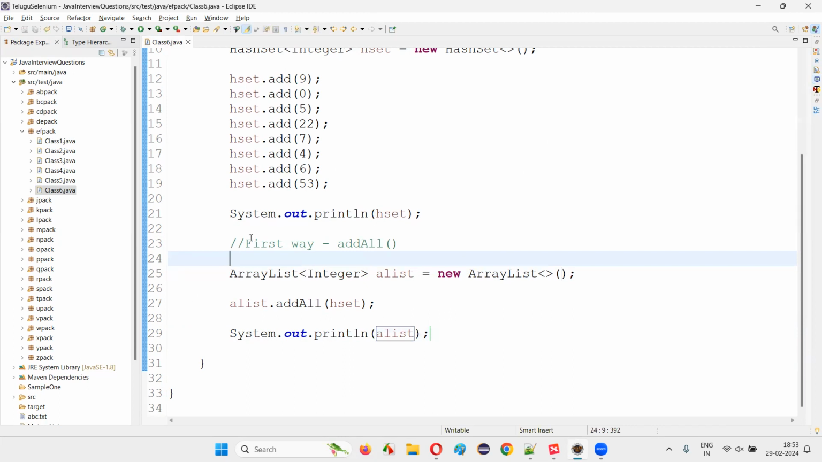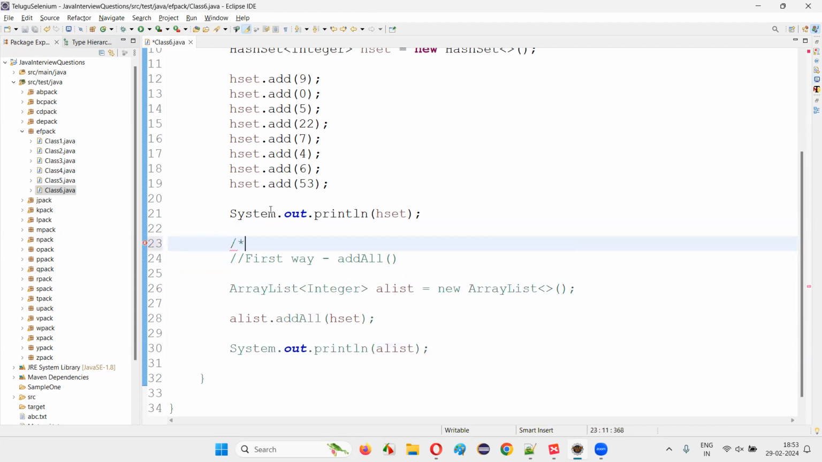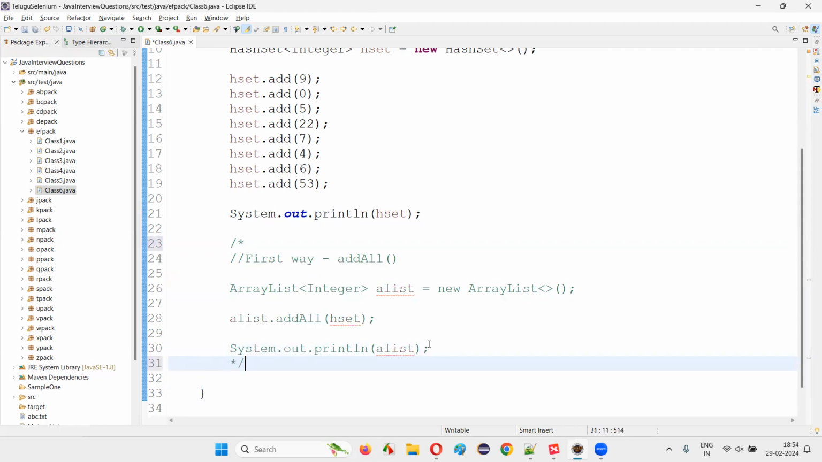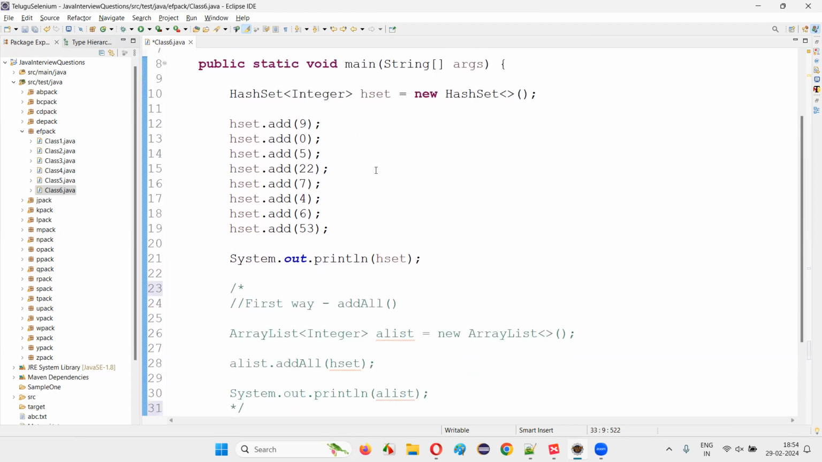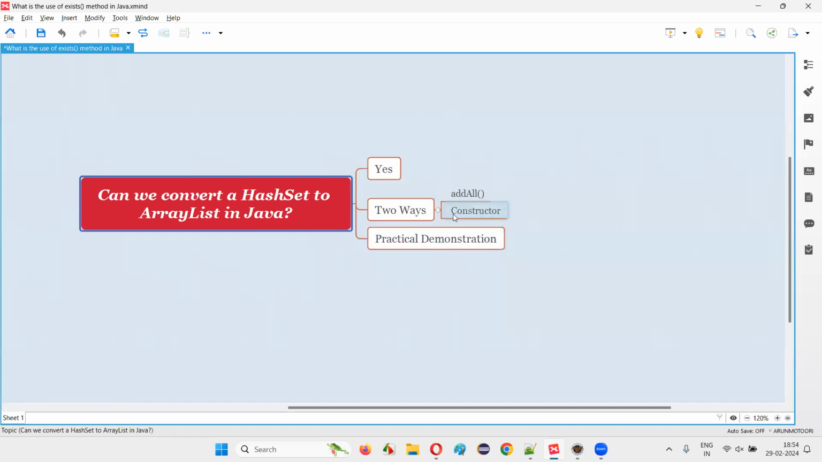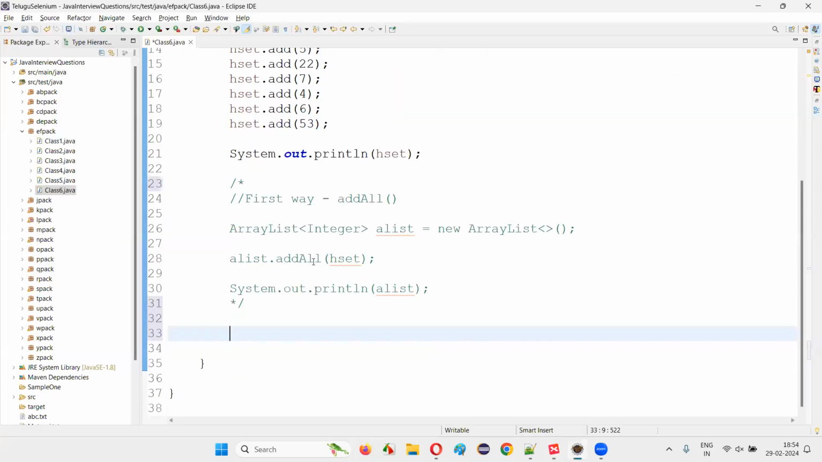This is the first way of converting a asset to array list. And we have other ways. The second way is where we can use a constructor of the array list. We can pass this asset to the constructor of the array list. The object reference of the asset, we have to pass to the constructor of the array list. The same thing will happen.